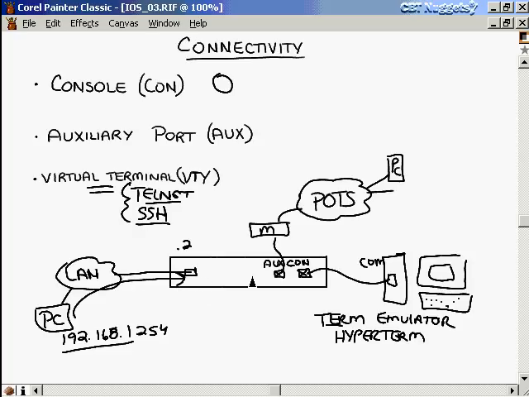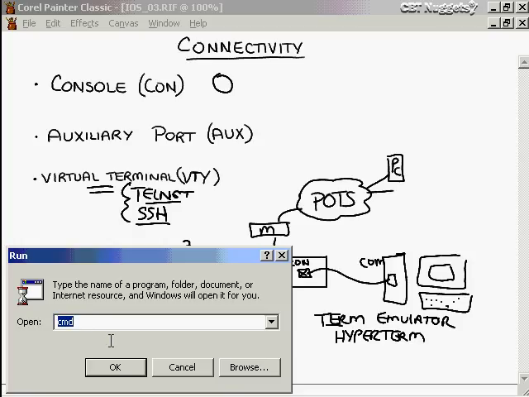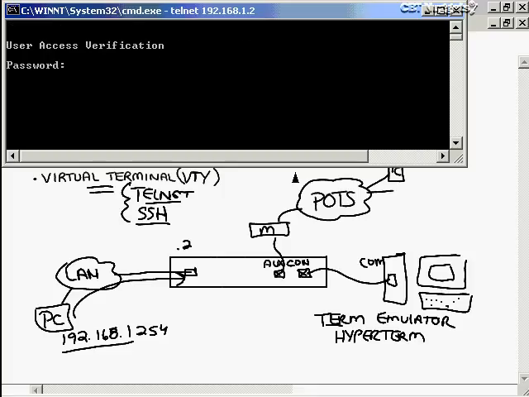What I need to do to make that happen is bring up my command prompt. So I go to the run, hit OK here for command, and I simply type in my command, Telnet 192.168.1.2. And what I'm going to be given is a password prompt, and now I'm into router number 1 in the user exec mode. I can also advance into the privilege mode by simply typing in the enable command.